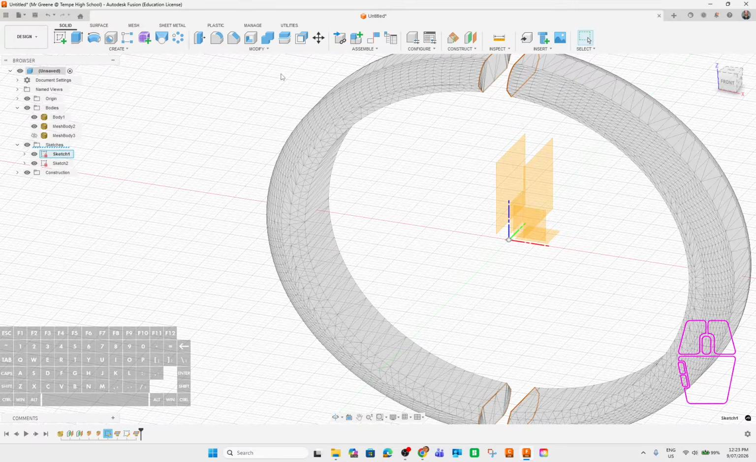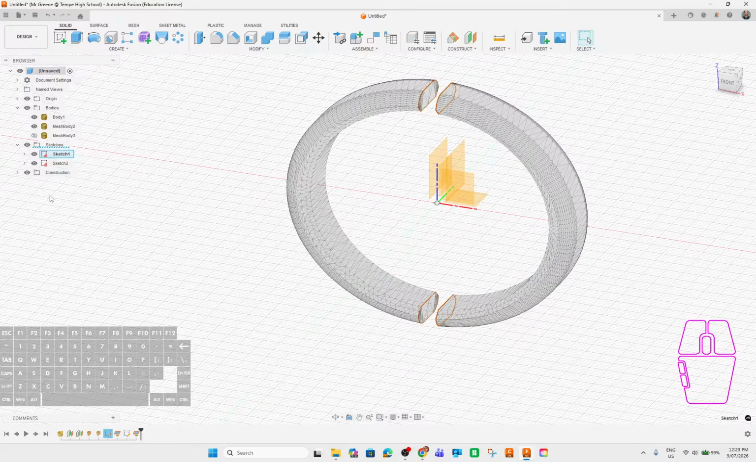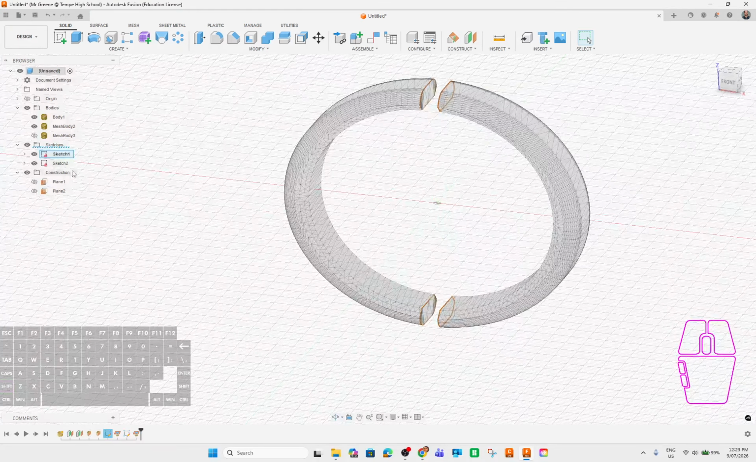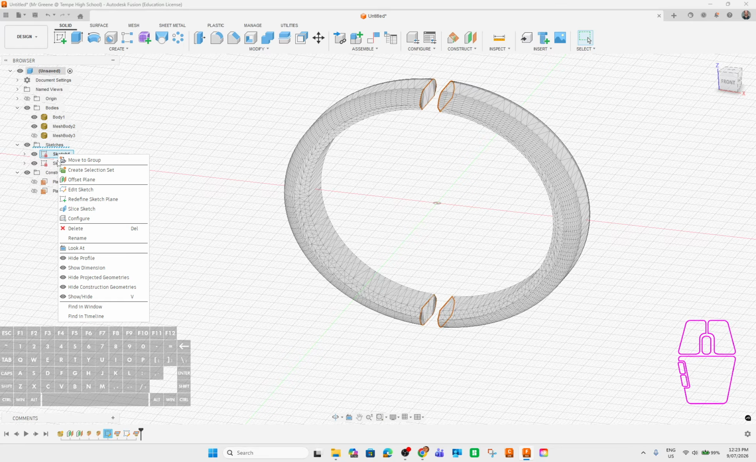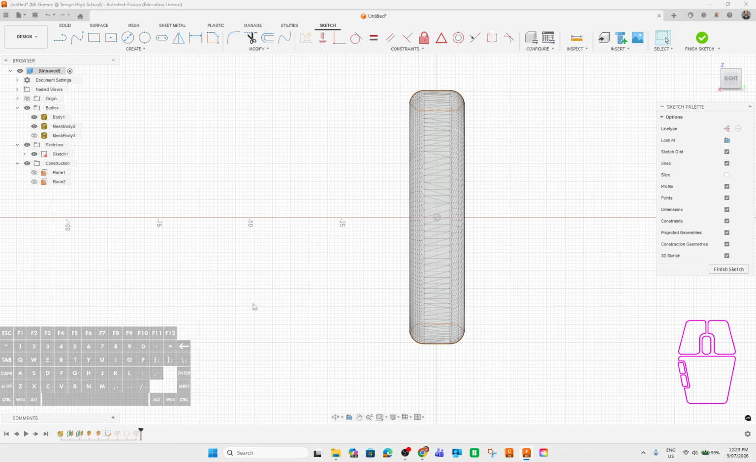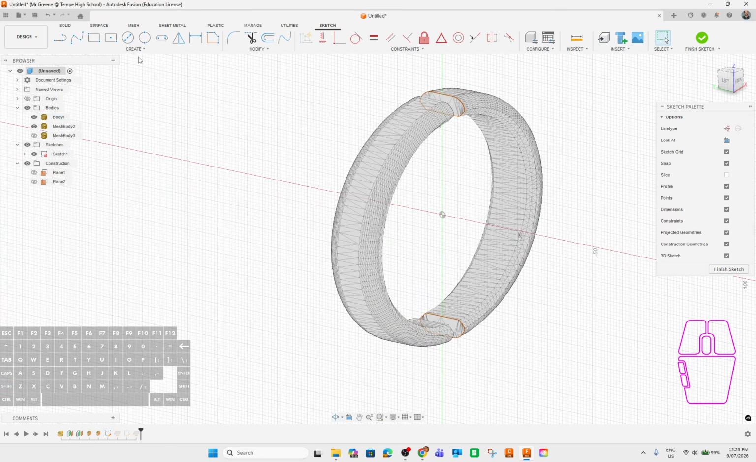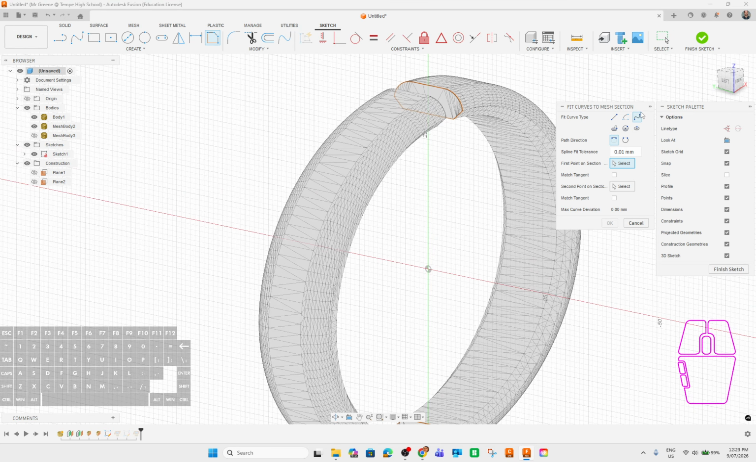From here, I'm pretty confident I can just use the solid modeling tool, but if I need to go back, I will. What you need to do is right click and go edit sketch. In the sketch menu, there's a new option that you wouldn't have seen in other regular sketches, fit curves to mesh section. You click on that menu and select the things that you want to copy.